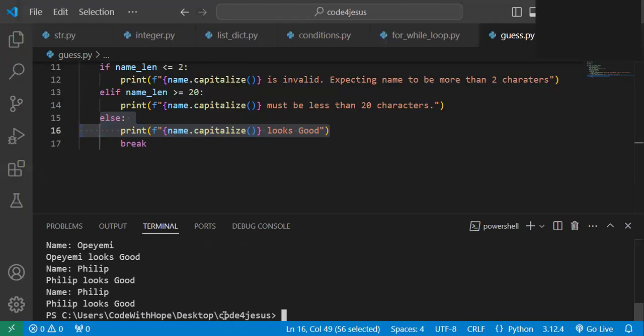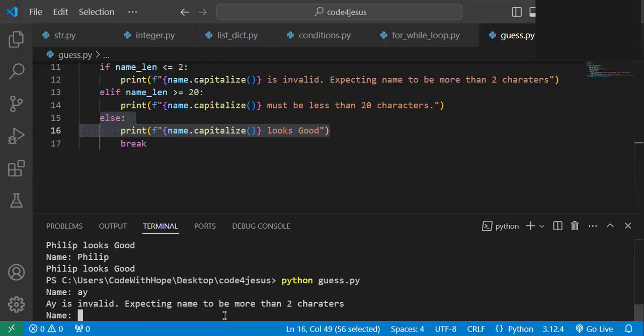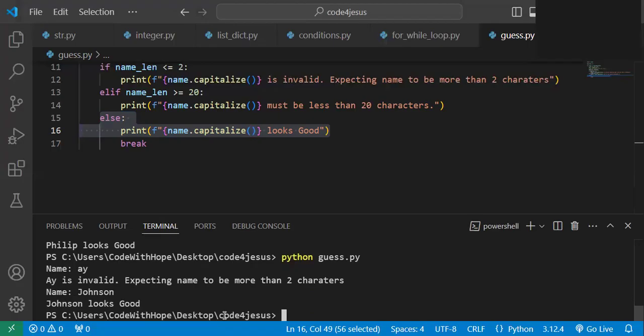So now we are out of the first function. Now let's start again. Let's run the file again, and it's asking for a name. If I enter AY, as expected, AY is invalid, expecting name to be more than 2 characters. So if I enter something like Johnson, what should happen is it should return Johnson looks good and break out of the loop. So let's see that. Perfect. You can see Johnson looks good and immediately the code terminates.